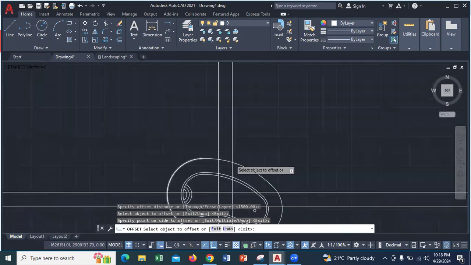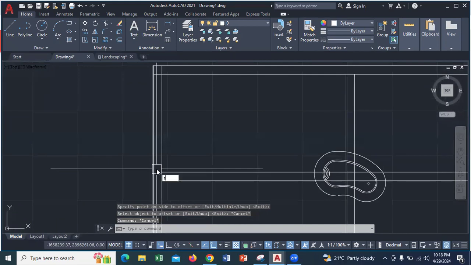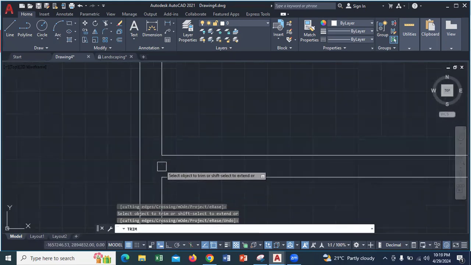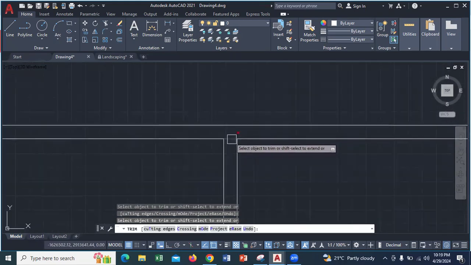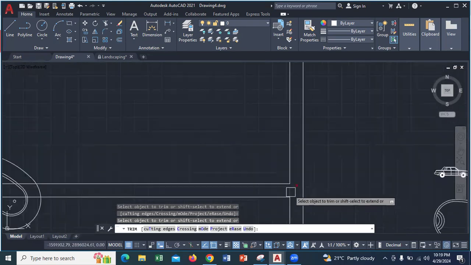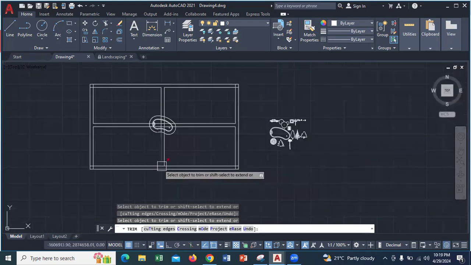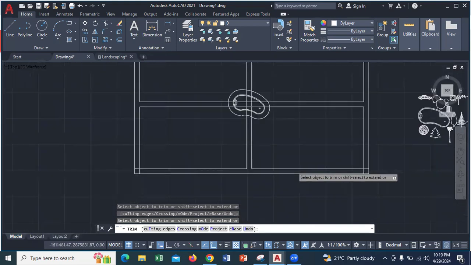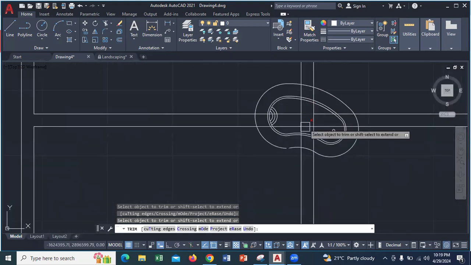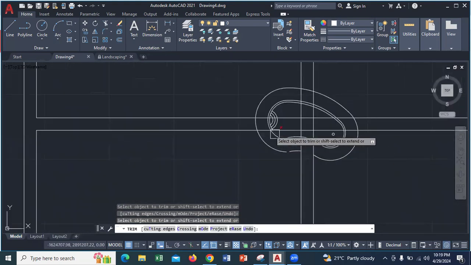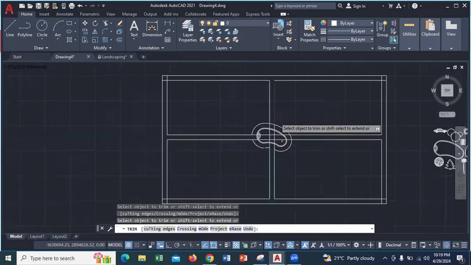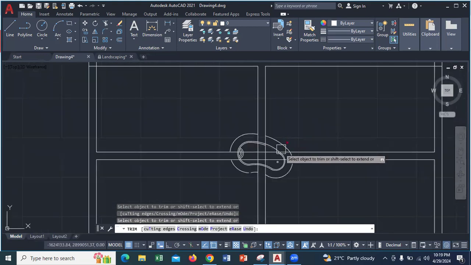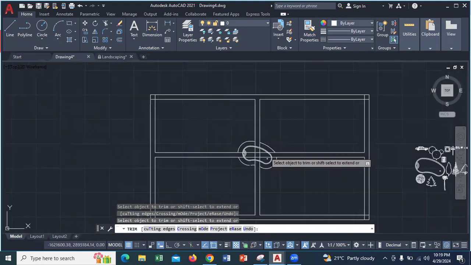So like this. Now I will trim the intersections. Trim the intersection here, trim the intersection here, trim the intersection here. Here also I will trim the intersections, one after another.